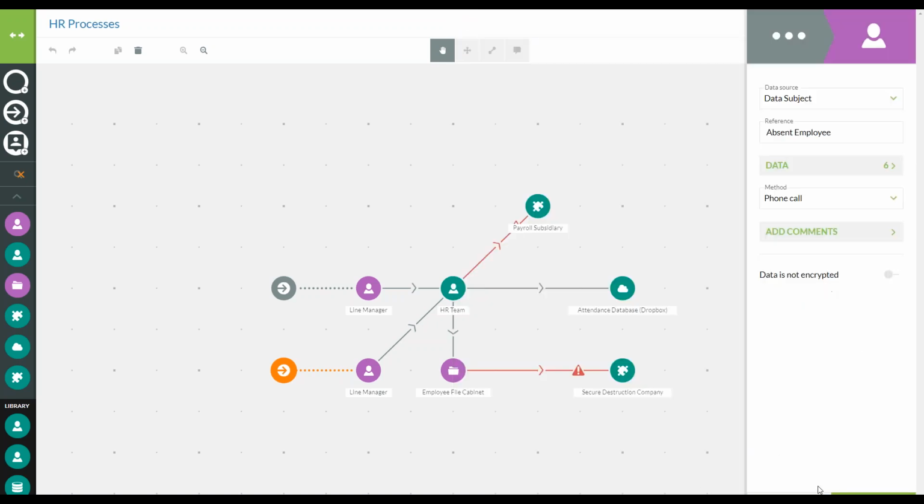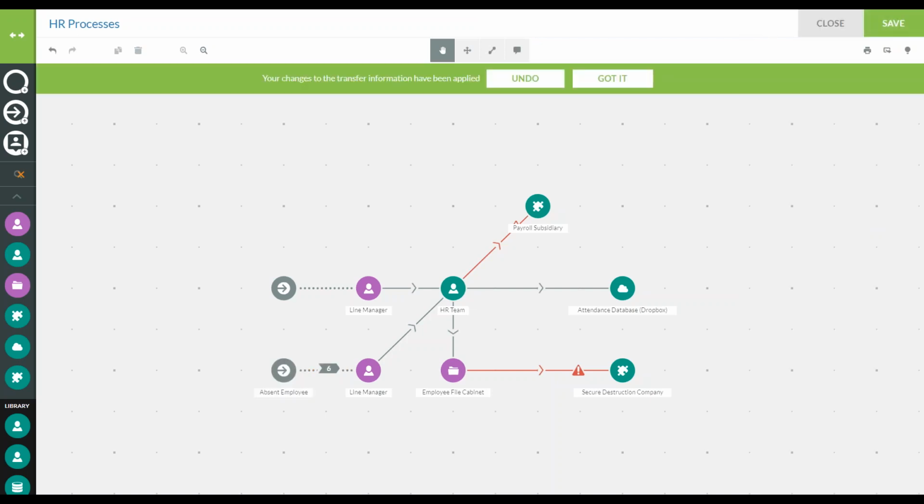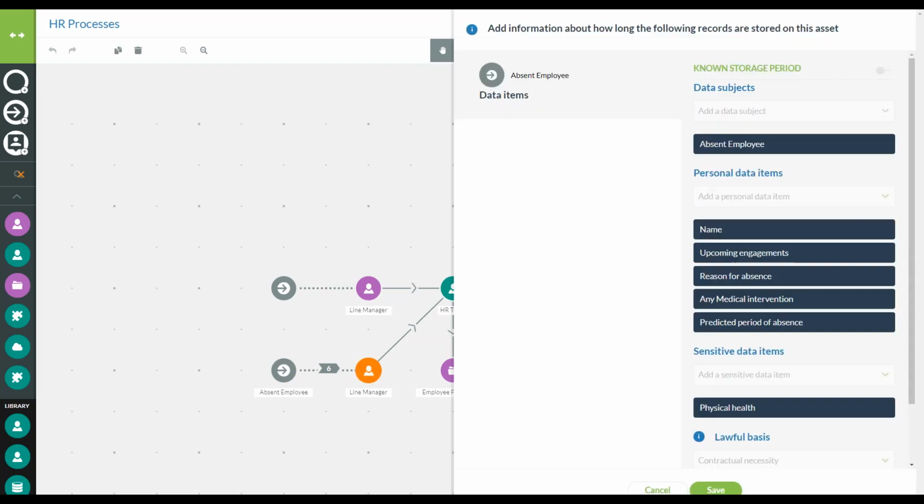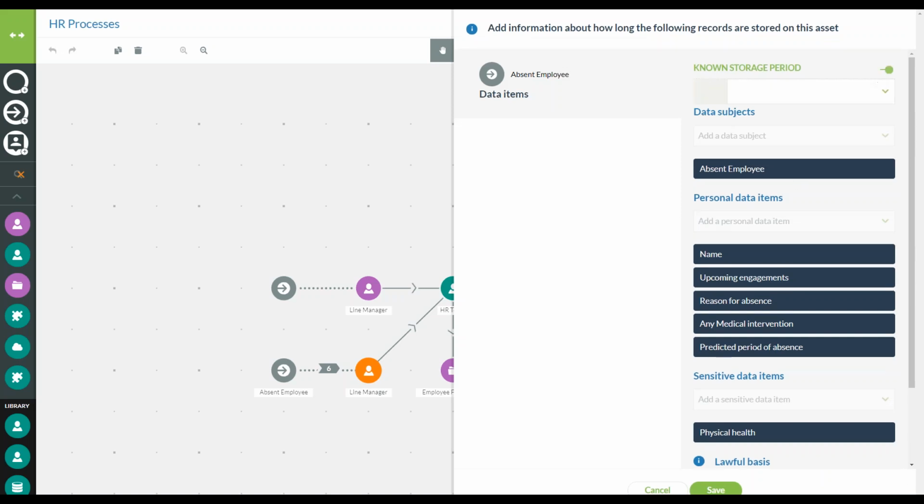And then once you're happy with that, all you need to do is apply, and then you can see our number 6 is there. Then if you take your hand tool again and go to the asset, it will ask you to declare how long those data items are stored on that particular asset. If you don't know, that's absolutely fine. You just declare unknown. There is that option, but of course, to demonstrate compliance as specifically as you can, if you do know that storage period, it will ask you to declare that.